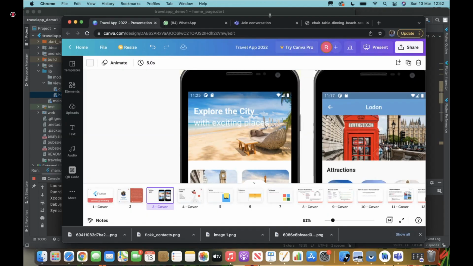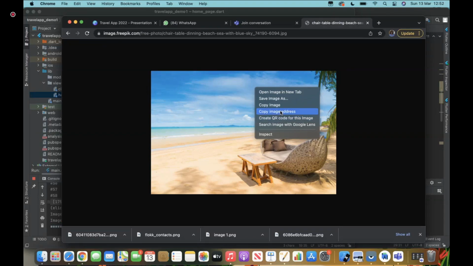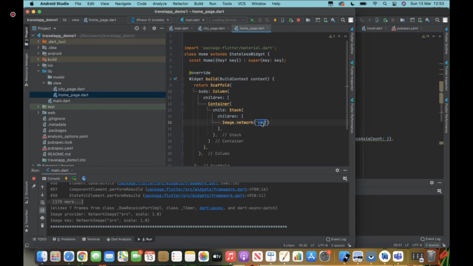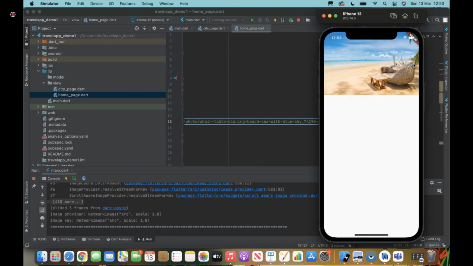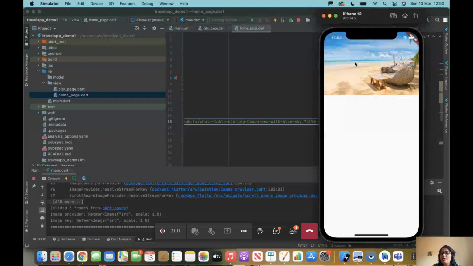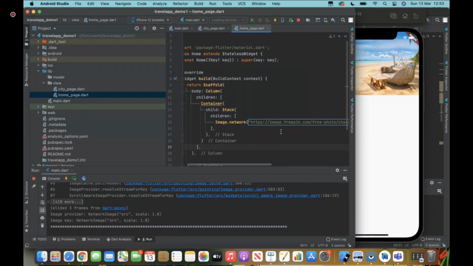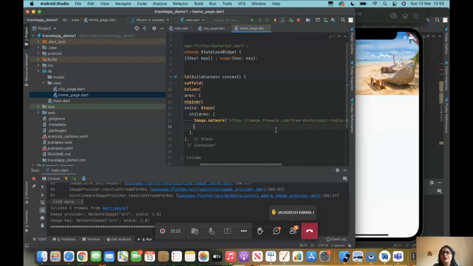So I think I opened that image somewhere. Okay, so I'm copying this image address and pasting it here. So let's see what is the output for this. So you can see here, this is the design I want. I don't want app bar. After that, what I want is text. So let me show you the effect of the stack first, and then I will create the text.